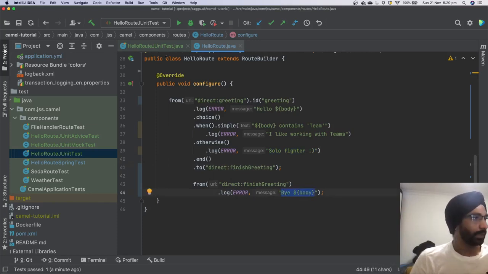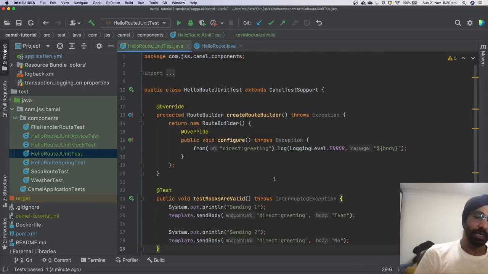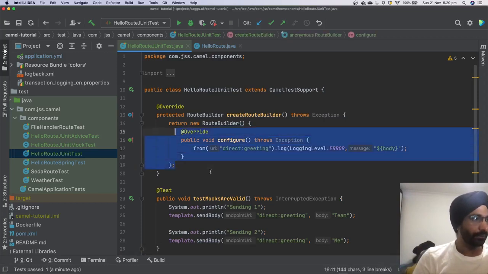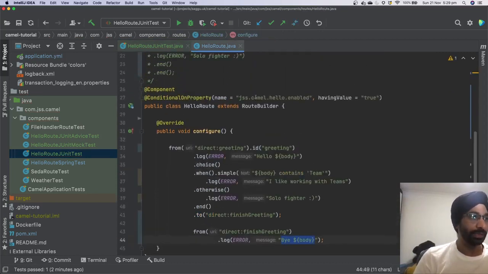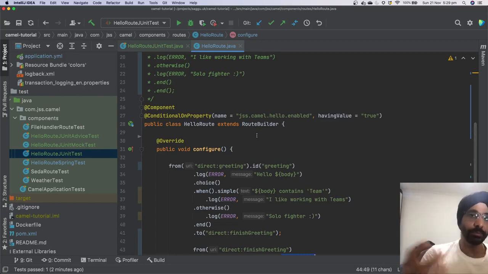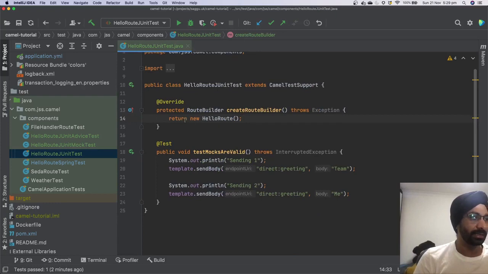Make sense? Now, how do I make use of an existing route which is sitting in another file? What I simply need to do is get rid of all the boilerplate which we wrote earlier to test here, and simply replace that with HelloRoute. Because if you notice, HelloRoute extends a class called RouteBuilder. This is how you build your Camel routes, correct? So I am able to simply say return the existing route over here in this overridden method.